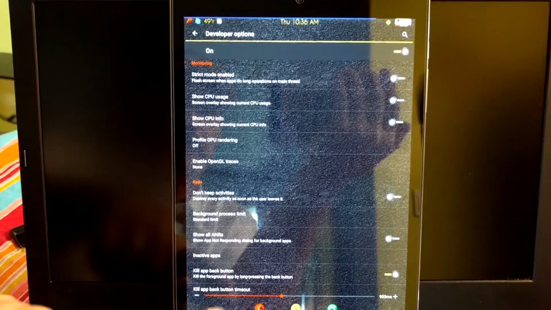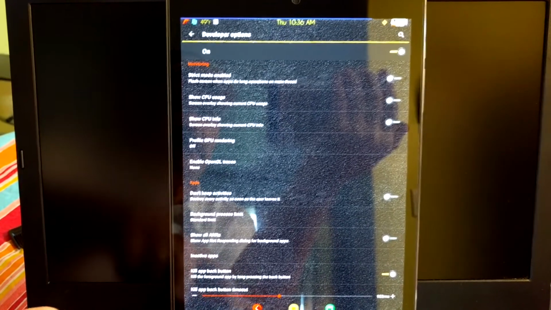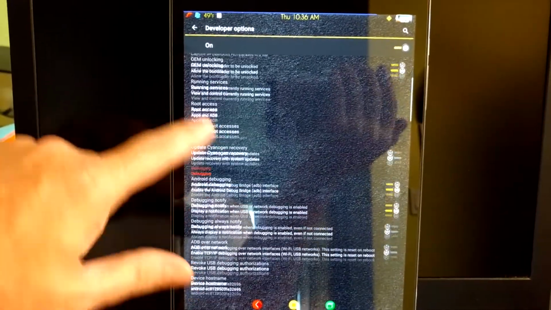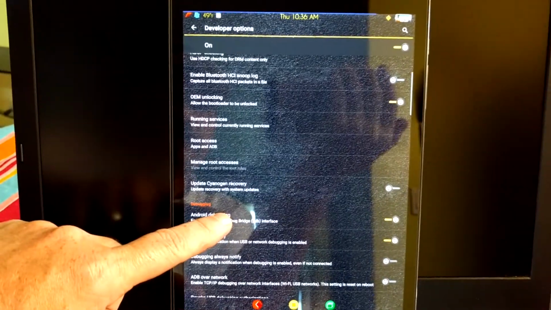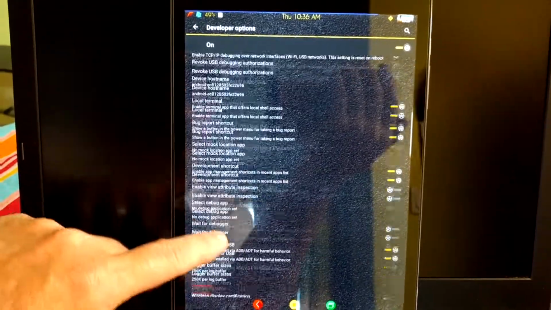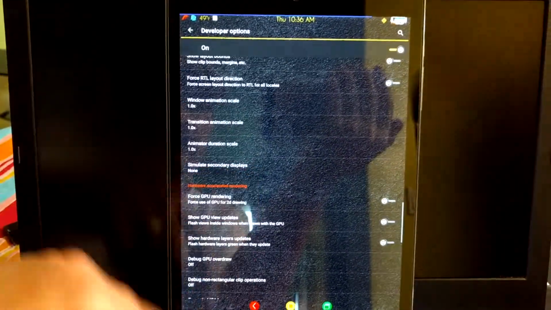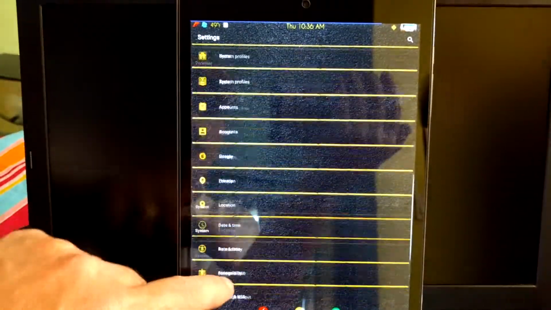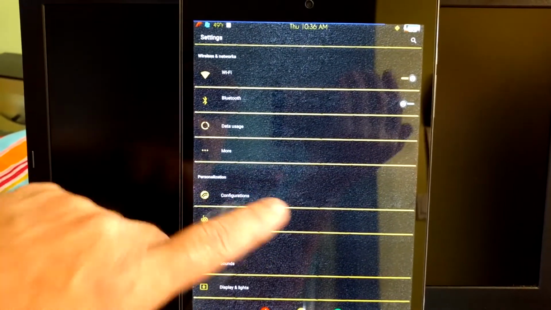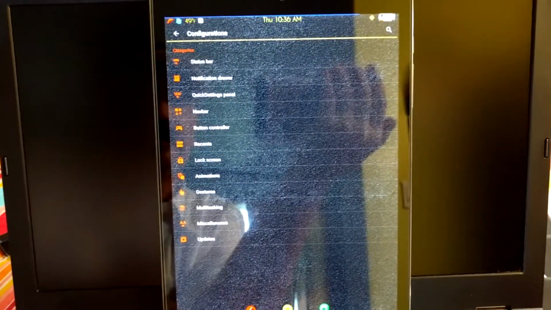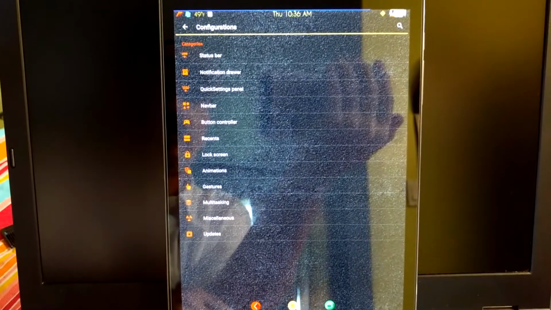Then, of course, all the way at the bottom is going to be your Kill App Back button. Multi-window mode is usually under drawing, but they don't have it there on this one because it is actually in the custom settings. Yeah, there's drawing, and it's not there. So, without further ado, we are going to go into the configurations, into the custom settings. As you guys can see, there are quite a few here.